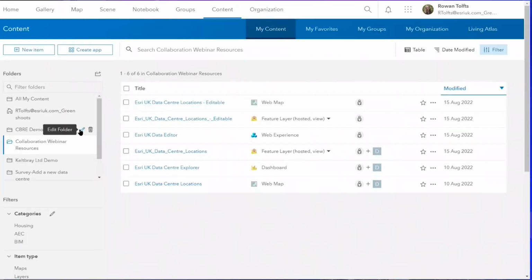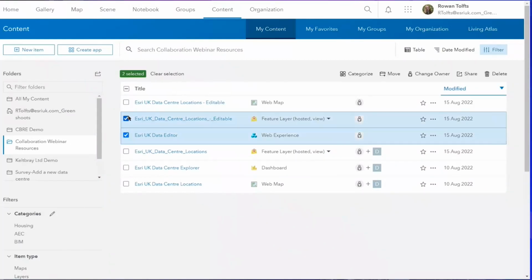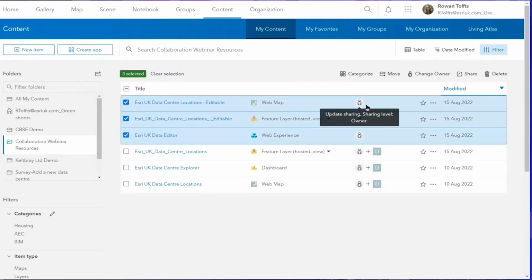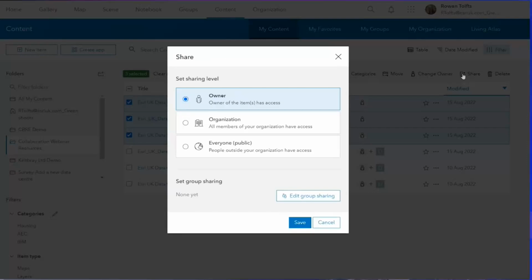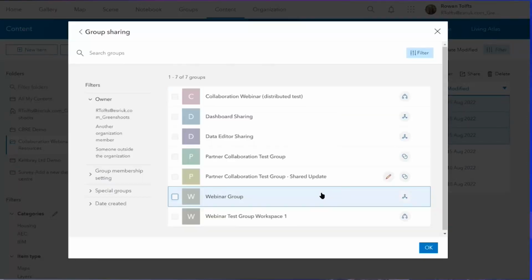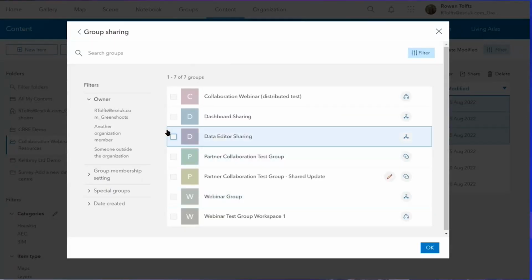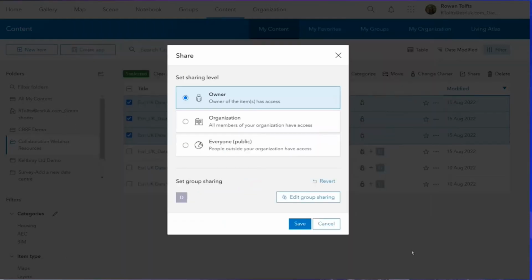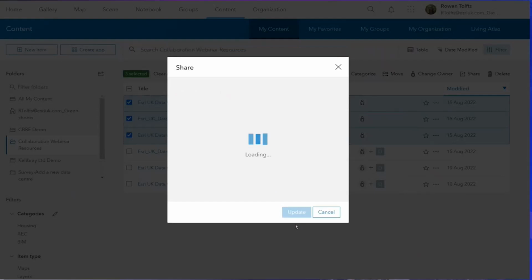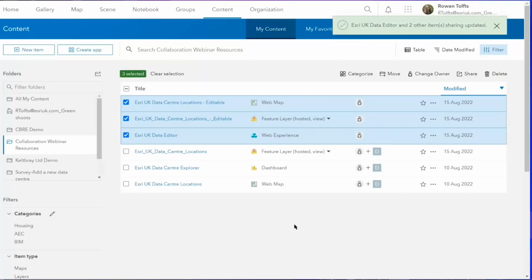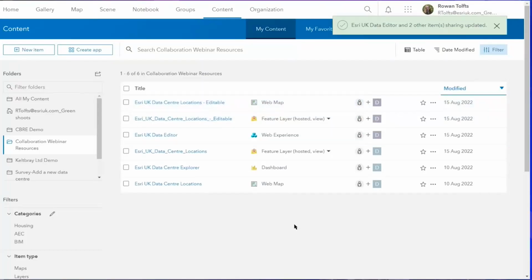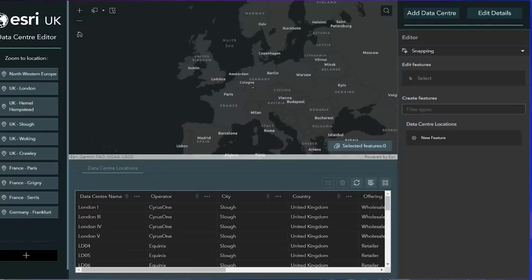So we've skipped the group creation process because it's exactly the same as the last one, but this is another way of sharing from within the Content tab. Select all the items, click Share, and then we can go and find the group that we want to share the items with. So we click OK and Save, and then we have it. All that data is, again, shared with the relevant individual.